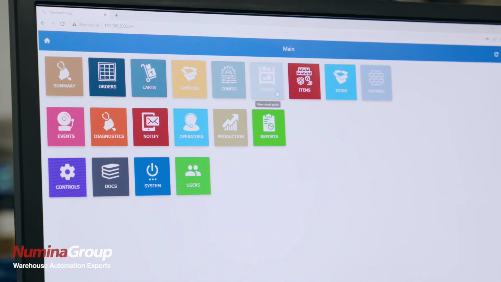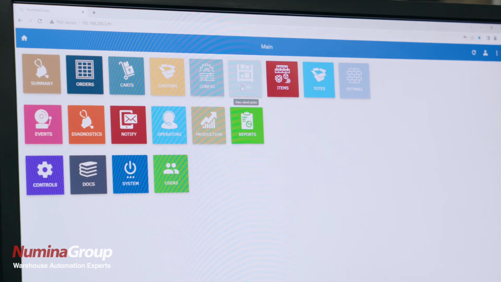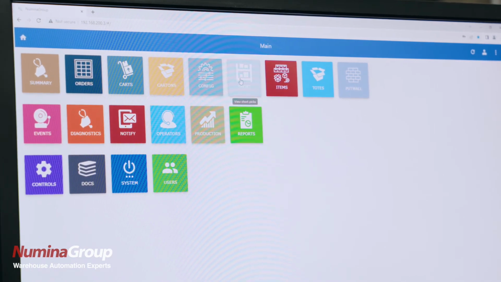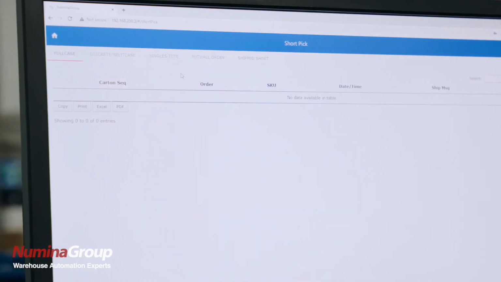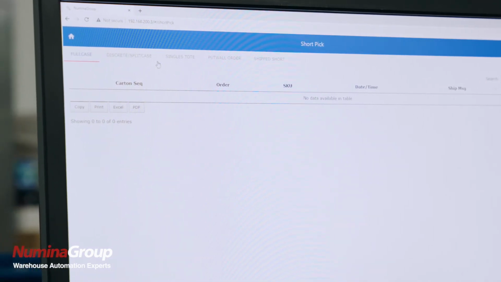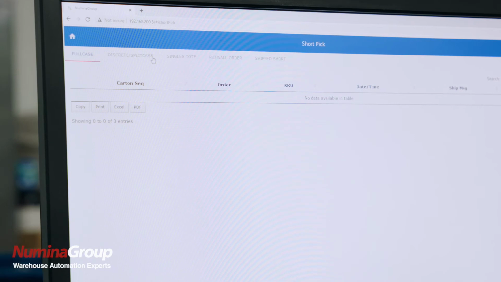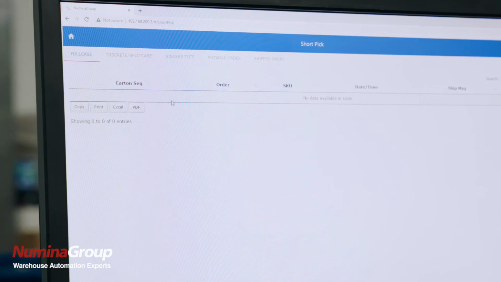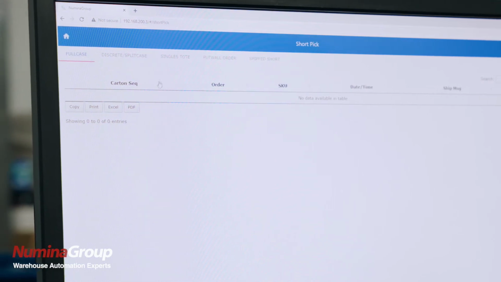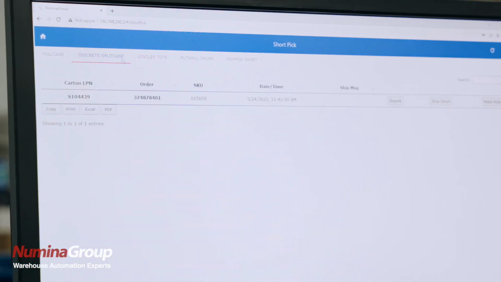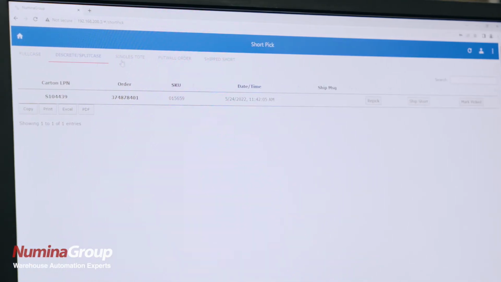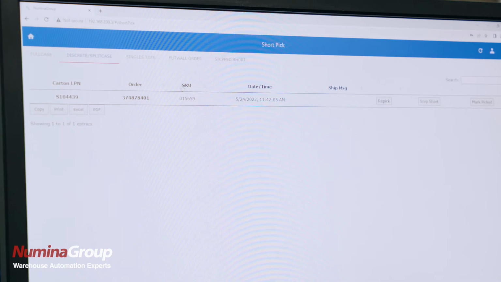Another point of errors is the short icon here. And what a short is, if we go out to the zone and the pickers identify that there's a stock shortage, the orders will show that here, and our automated conveyor system will kick those out to an exception lane. And this is divided up into a discrete split case and then also the totes for the batch picking.